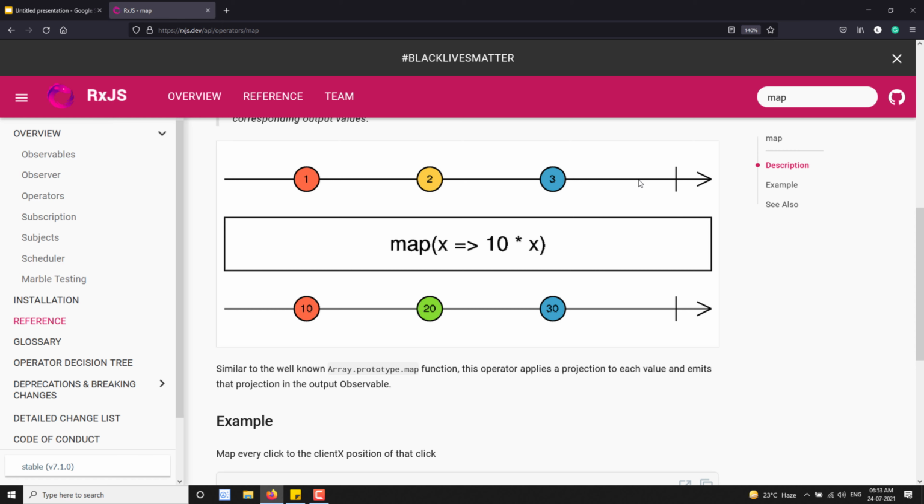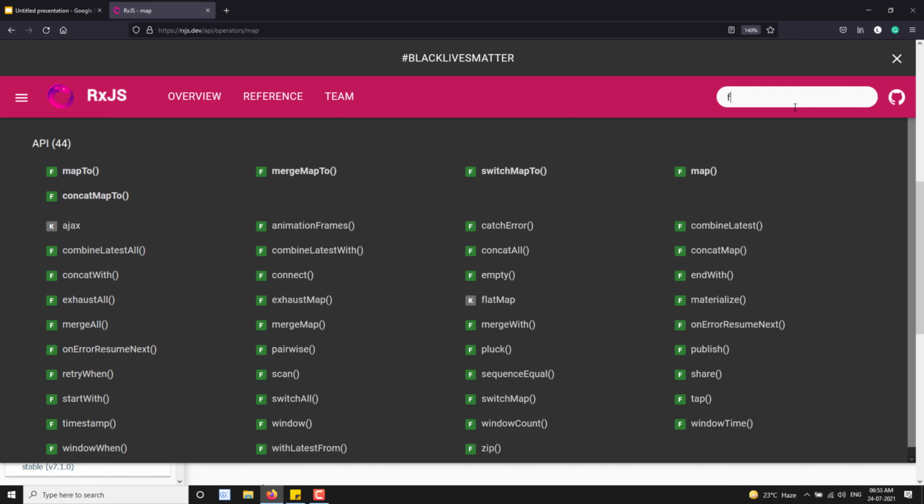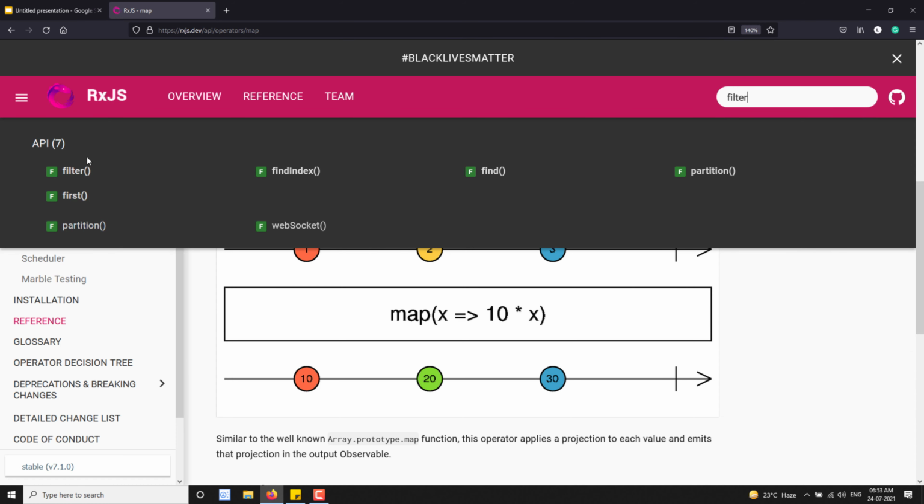So now the source observable is not emitting any values, it is completed. So when the source observable is completed, the output also is completed. So this is the map operator. Let's try to see another operator, something like what we have learned about, the filter operator. Okay, how it will look like.